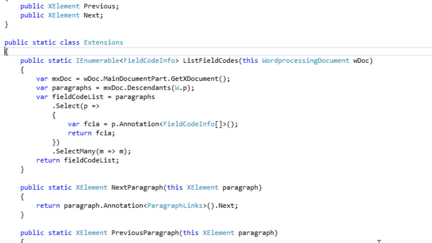So you can think of it that we have a document, and this document has any number of field codes, and then each field code has any number of content items. So there are lots of different ways that we're going to want to look at all of these field codes and content items. So for instance, here, this first extension method takes an open word processing document and returns the complete selection of field codes for the entire document.